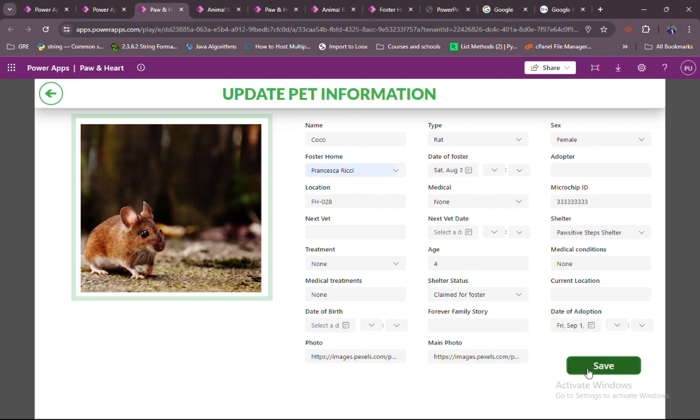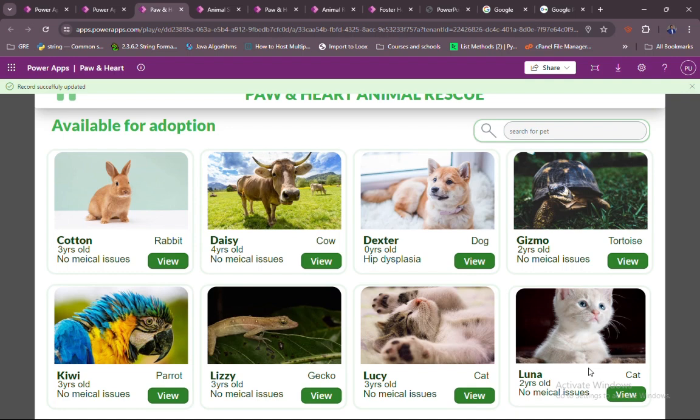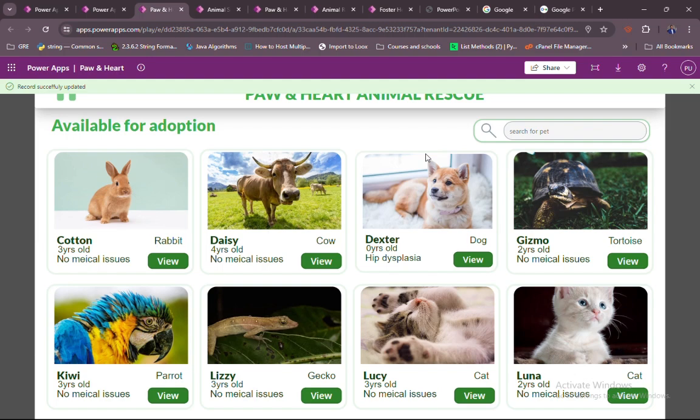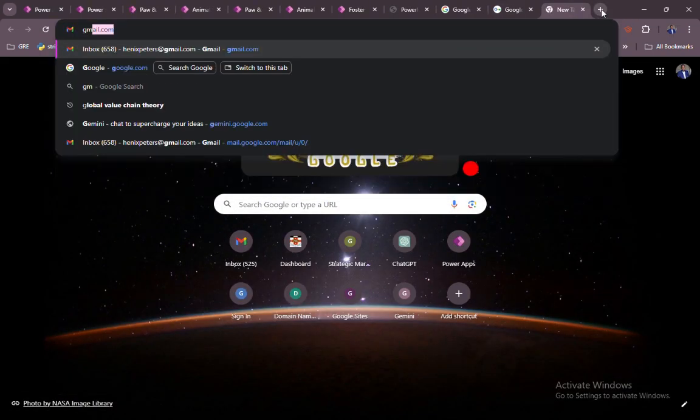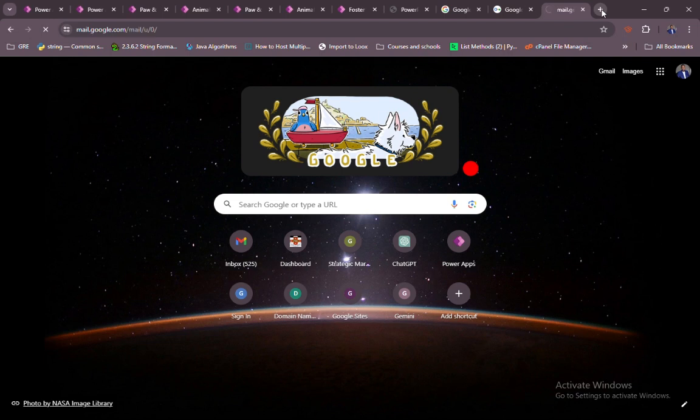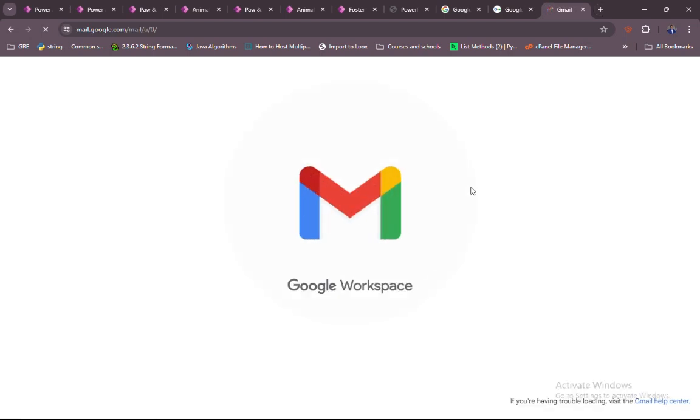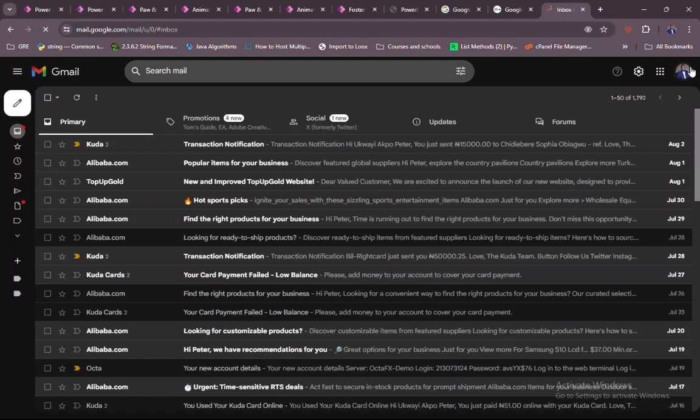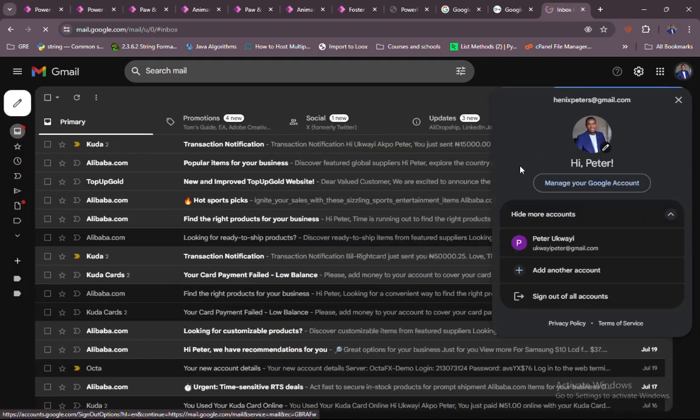So let's just click on save. And once this save is clicked on, we can see that there's a Power Automate process running in the background, where an email has been sent to the foster family to come pick up the pet. I'm gonna jump into my email now, and let's head to that section.